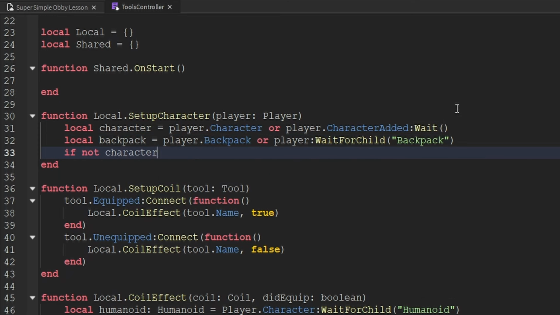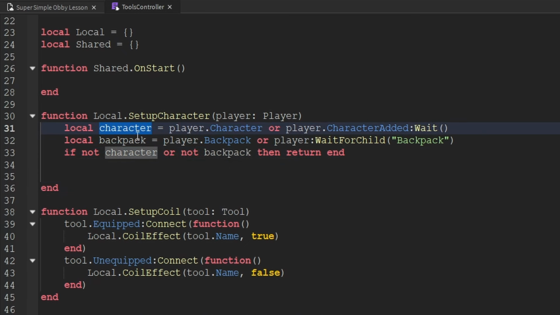Now, if we don't get their character or we don't get their backpack, then we're going to go ahead and stop the function right there. Now, one thing is we're actually not going to use the character inside of this function at all, but we still are waiting for it. And why is that? Well, there's two possible reasons.